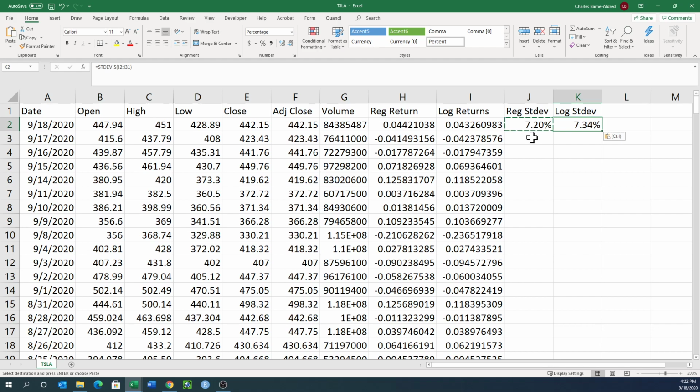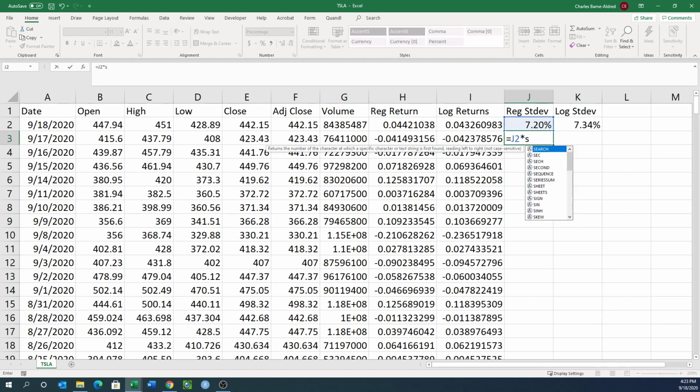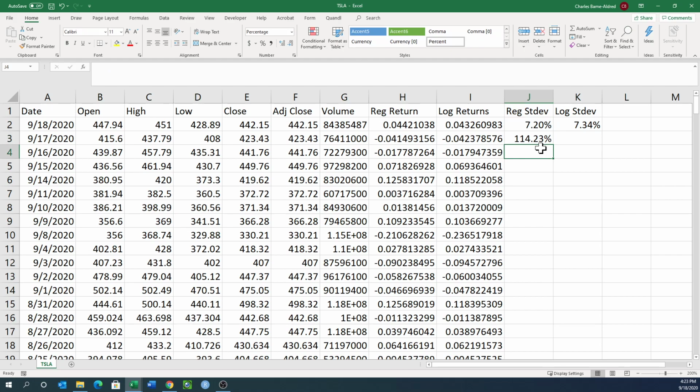So when I want to find the annual, I need to multiply it by the square root of however many trading days I have, or 252. So we're just going to take this regular standard deviation and multiply it times the square root, there it is, of 252. And this will give me my annual volatility of 114%. That's pretty volatile, right?